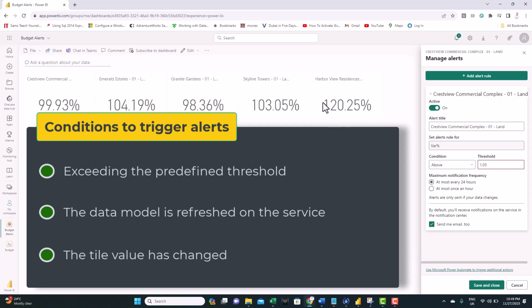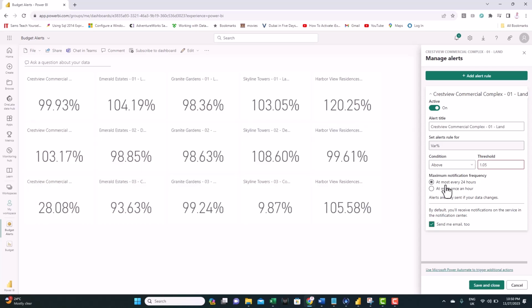So for example, if you look at this tile here, we have the number is 120%. So the first time this alert will be triggered when you publish the dashboard. However, it will not be triggered until the data is refreshed and if and only if this number has changed. So with this said, you can decide whether you want the alerts to be triggered every day or every 1 hour whenever the previous conditions are met.